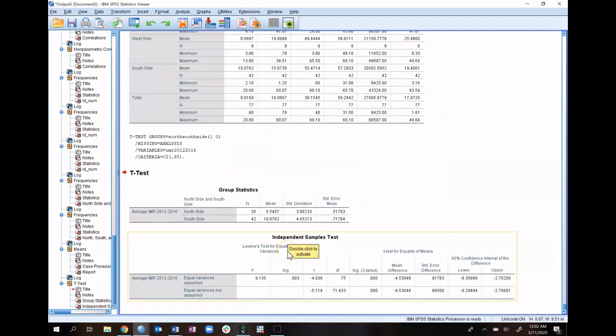All right, so with the analysis, we get two pieces or two tables. The first is a group statistics table. This gives us the mean for the north side and the south side of the variable that we included. So it's IMR. The mean IMR for north side communities was 5.54 deaths per 1,000 births. The mean for the south side communities was 10.07 deaths per 1,000 births.